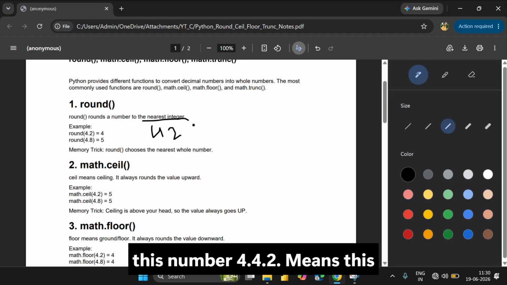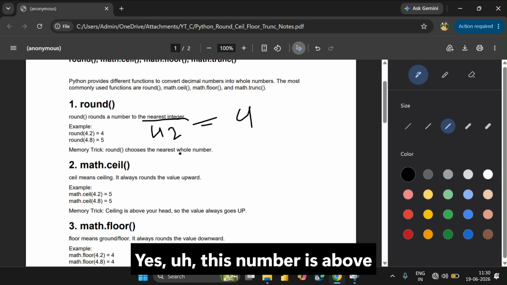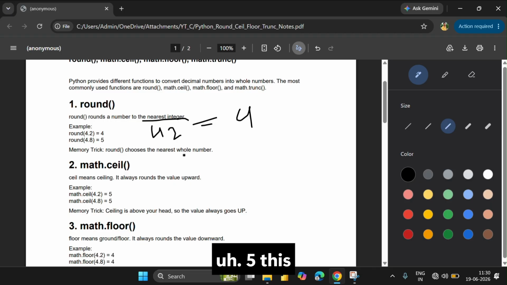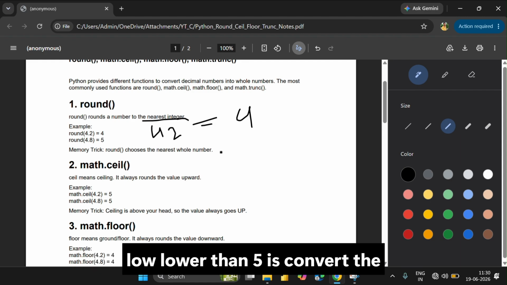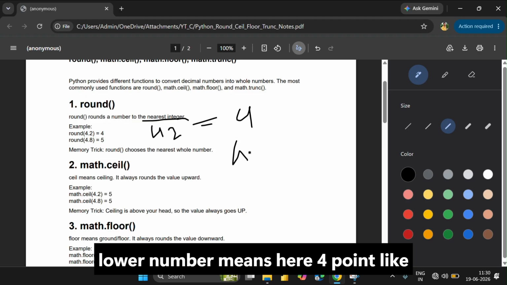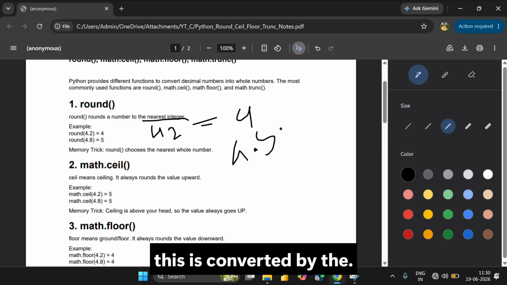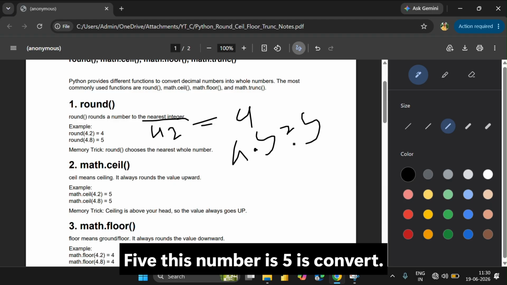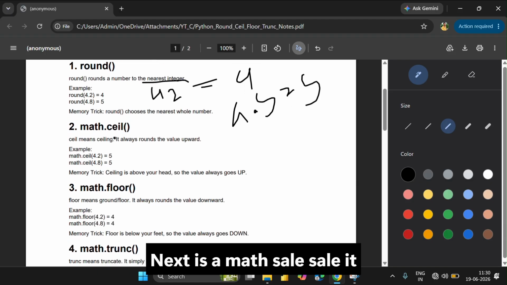Means it converts this number, like 4.4, into 4. If the decimal part is above 5, it is converted to the greater number, and if it is lower than 5, it is converted to the lower number. Like 4.5, this is converted to 5. Next is math.ceil.